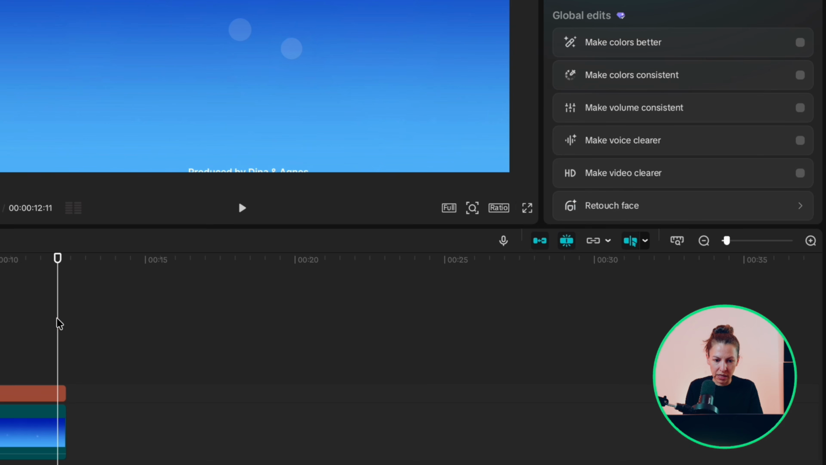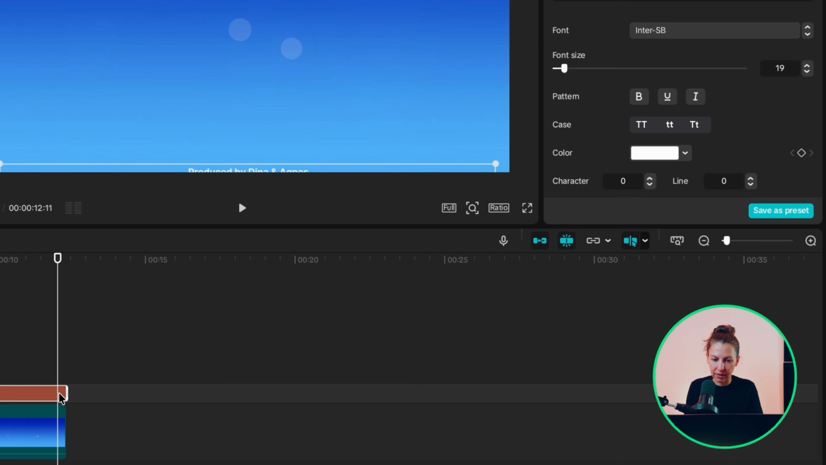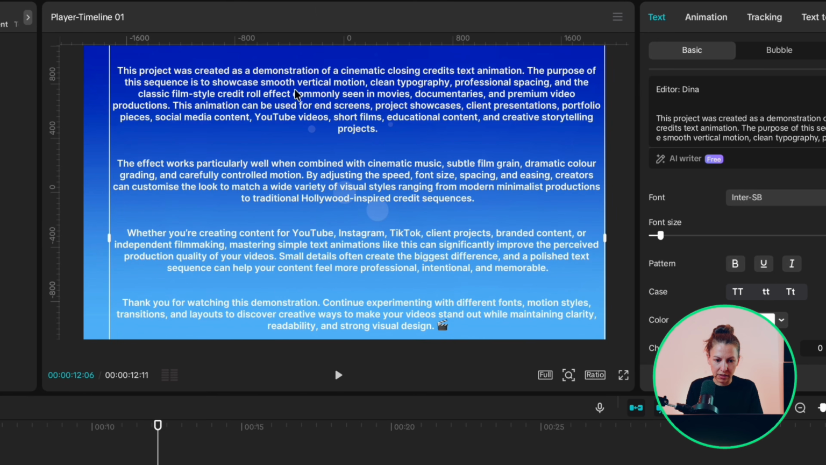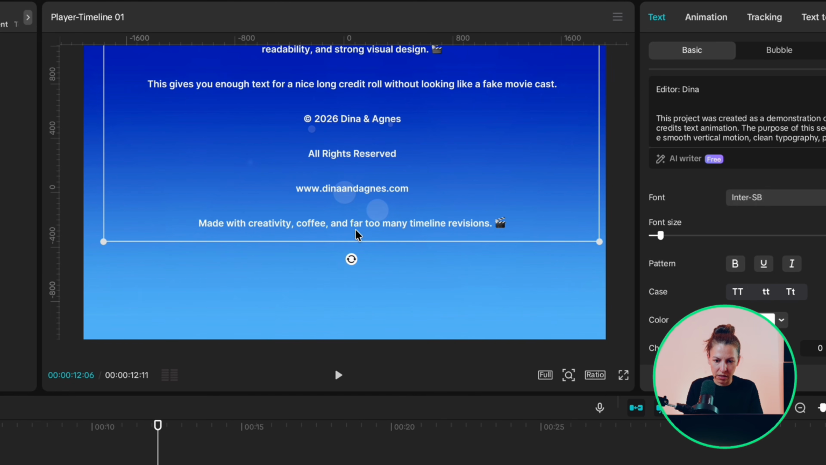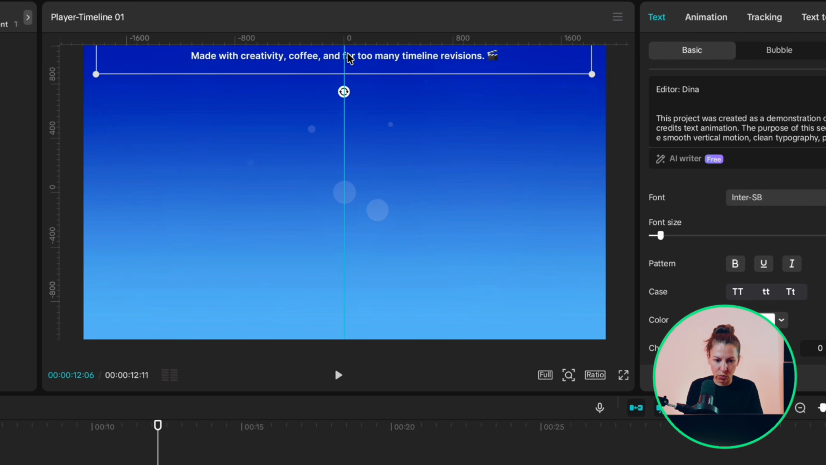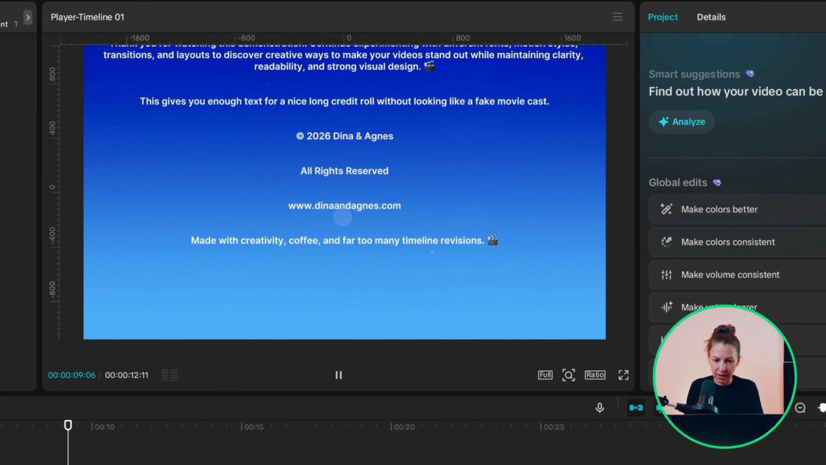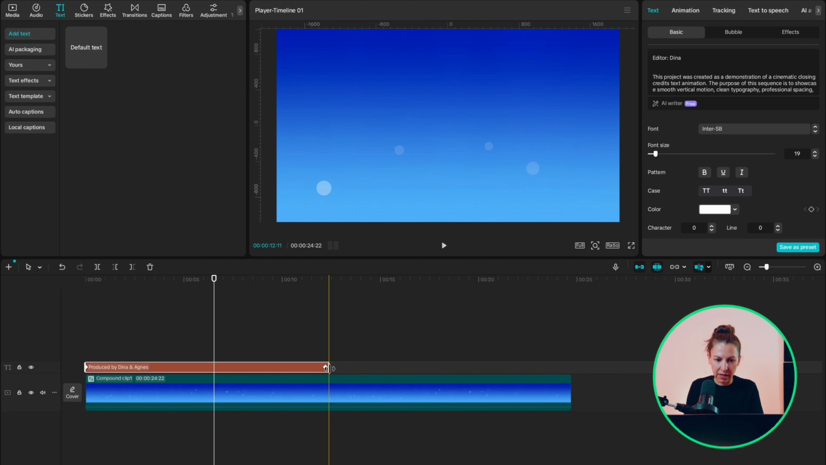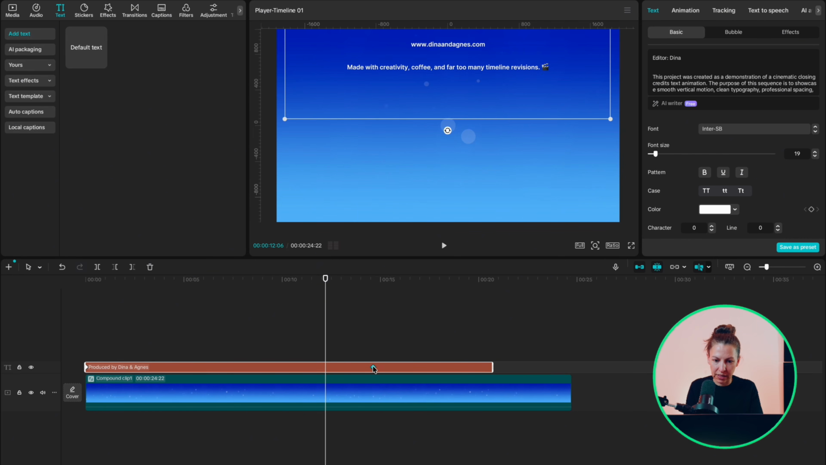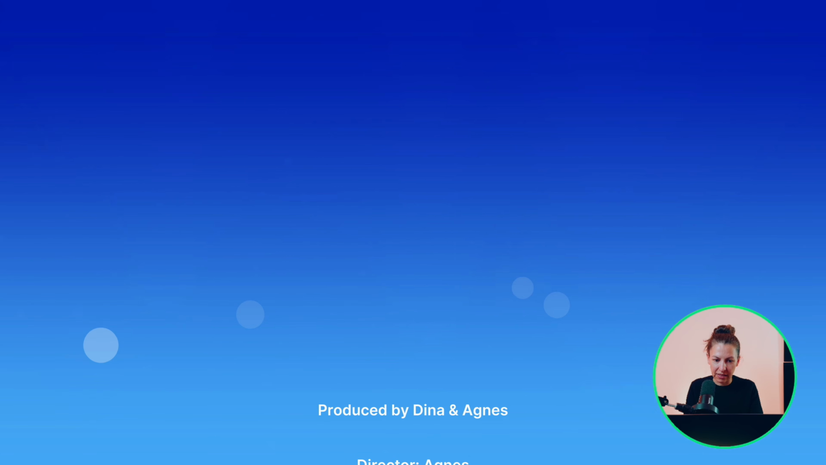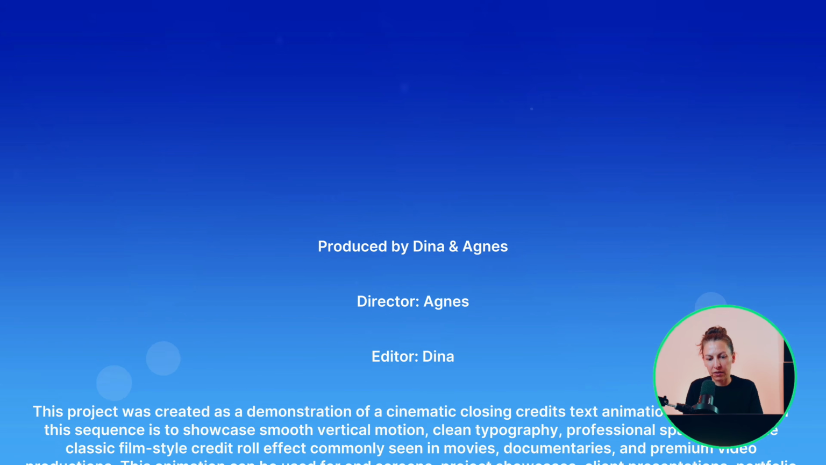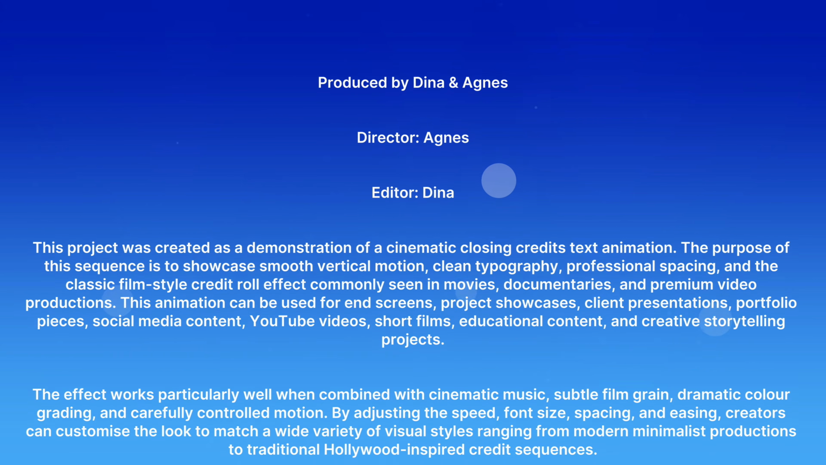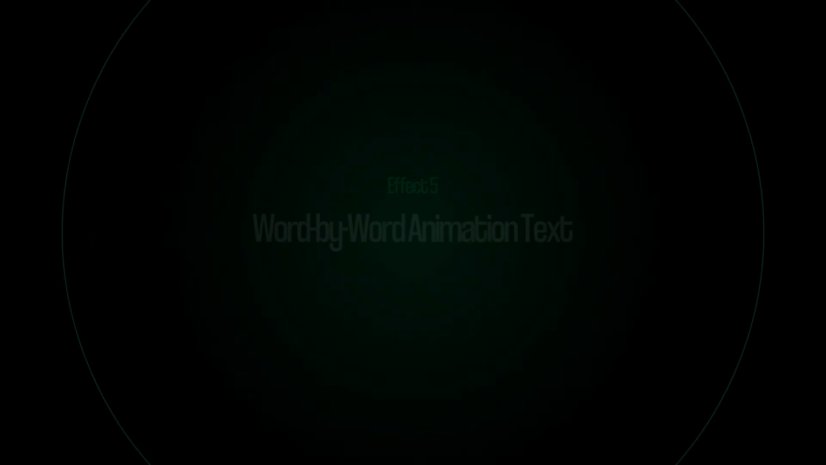Move your playhead to the end of your text layer, highlight it again, then drag your credits all the way up so they're completely off screen at the top where you want them to finish. Watch it back. If it's too fast, you can extend your text layer and move your second keyframe to the end. And that's how you make scrolling credits in CapCut. The longer your text, the slower and more cinematic it feels. Really versatile when you've got it down.